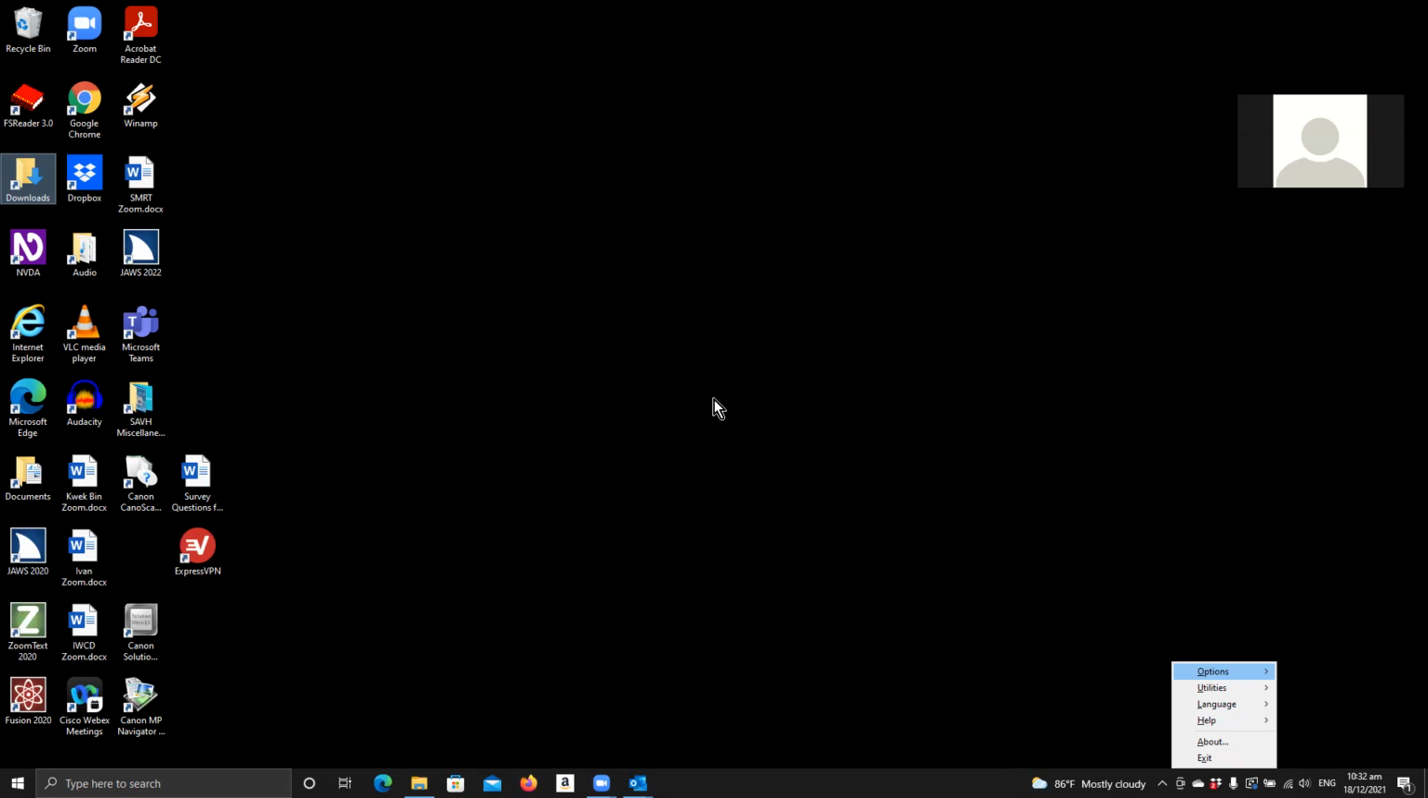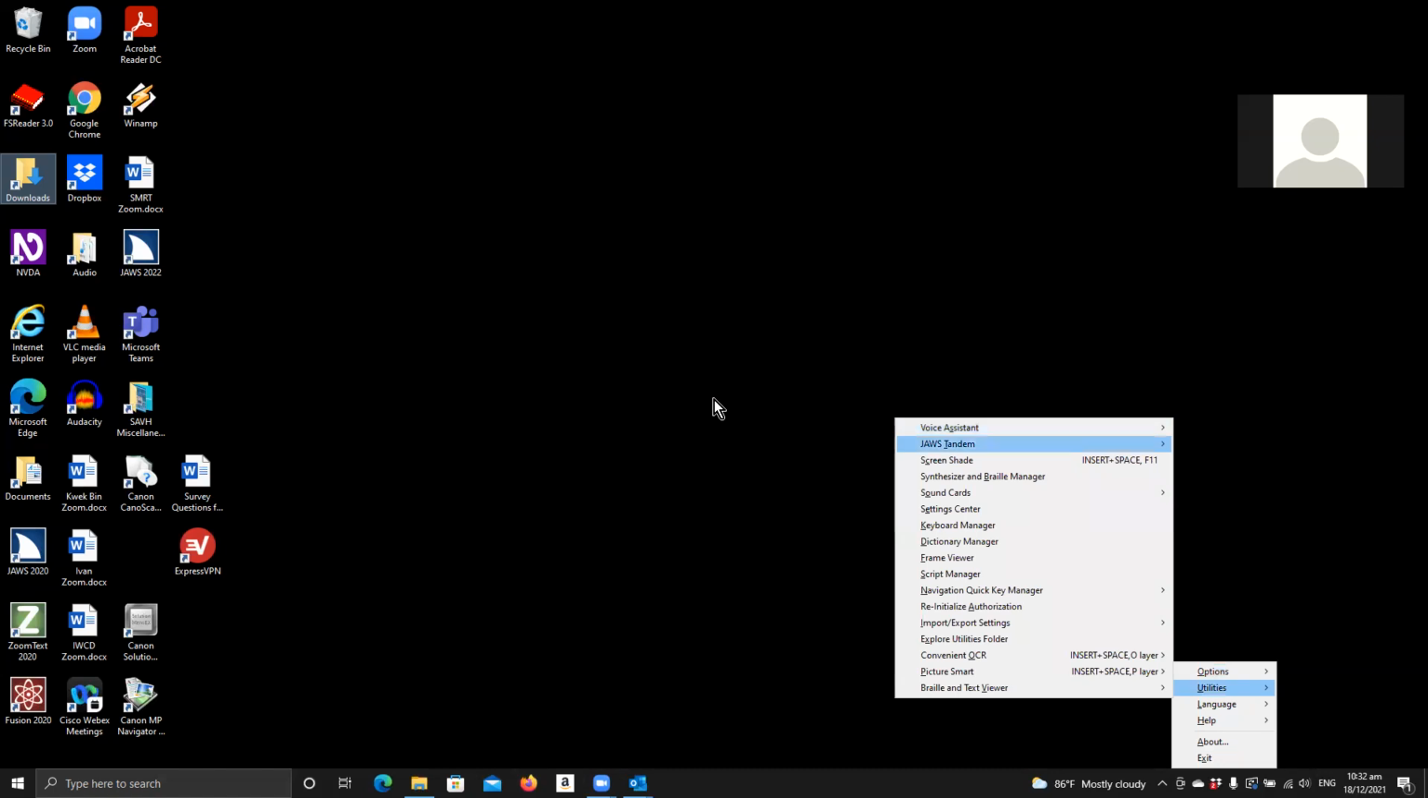Some users don't like this, but I personally find it useful, especially for people with some sight left. So I'll just show you anyway. It's under the utilities menu: voice assistant, JAWS tandem, screen shade, synthesizer and sound card settings, and settings center. So you can go to the utilities menu, then choose settings center.